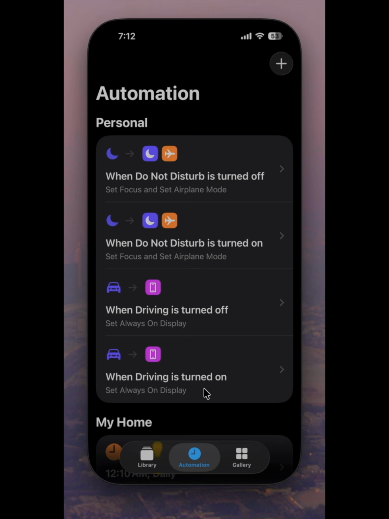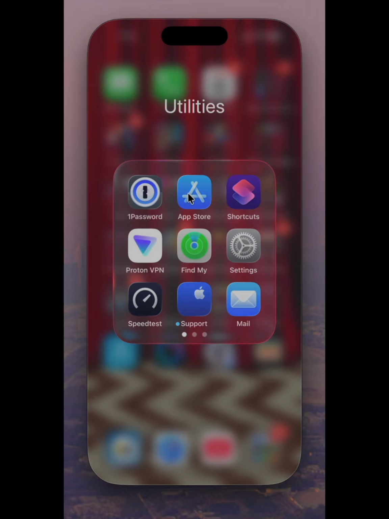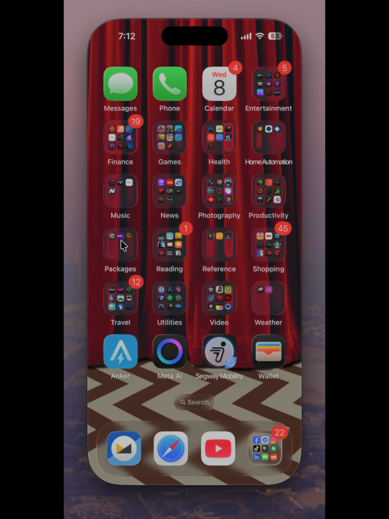So when I'm at home, I just don't need that on, but I do find it quite useful to have on when I'm driving because I have instant access to all my notifications, instant access to the weather, instant access to the time and stuff like that. So I find this automation really quite useful.